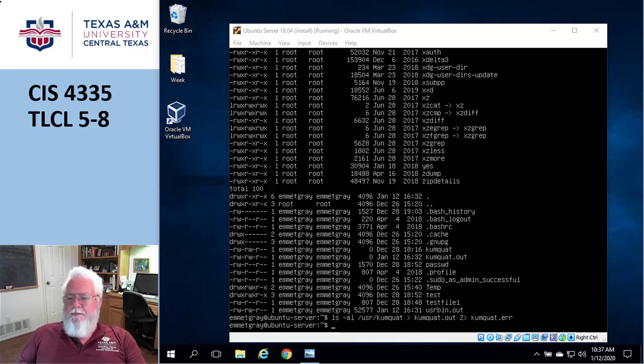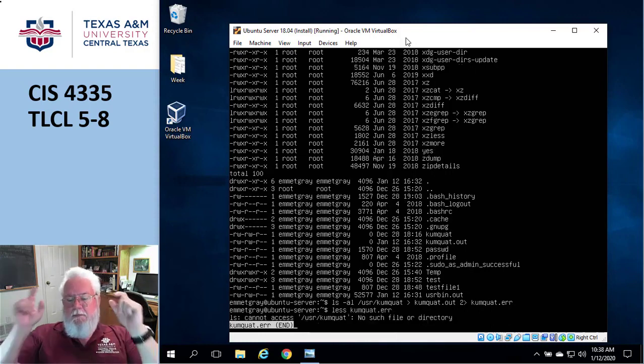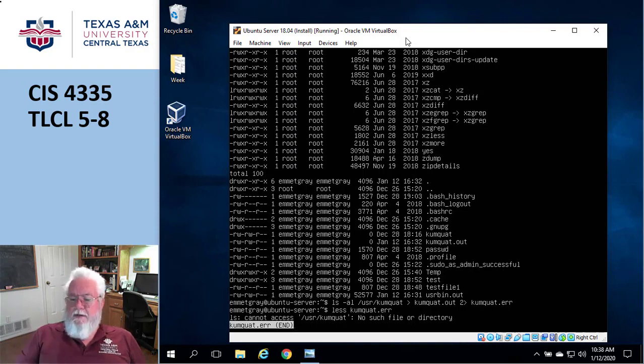Okay, welcome back. Now, if I've done this correctly, I should be able to find this very same error message that we previously saw on the screen now appearing in this file. So I'm going to say less kumquat.err. And sure enough, that is the error message that previously went to the screen. Now it went to a file. Okay. Now I told you that 0 is the standard in, 1 is the standard out, and 2 is the standard error.